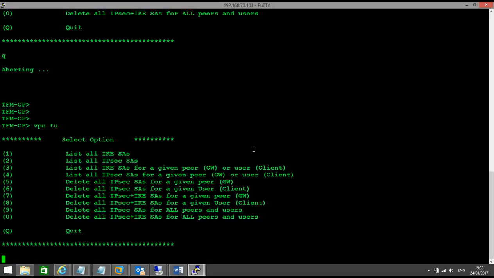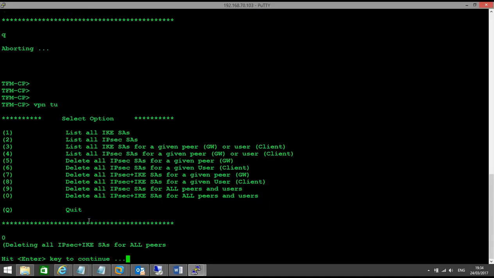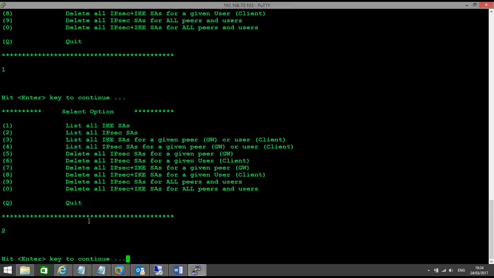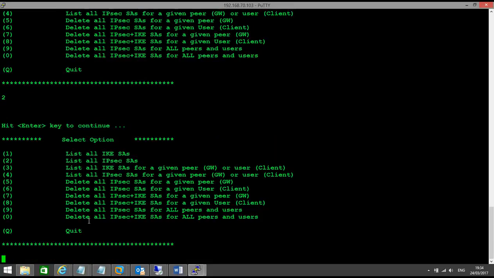So we have a couple of options here to delete the IPsec SAs. I will use 0. You need not use that option in a production environment because that will delete all your IPsec and IKE SAs. Now we have just one tunnel, so I can safely use 0 as an option. The moment I execute 0, there is no phase 1 SA and no phase 2 SA. That's good. The tunnel has been reset.